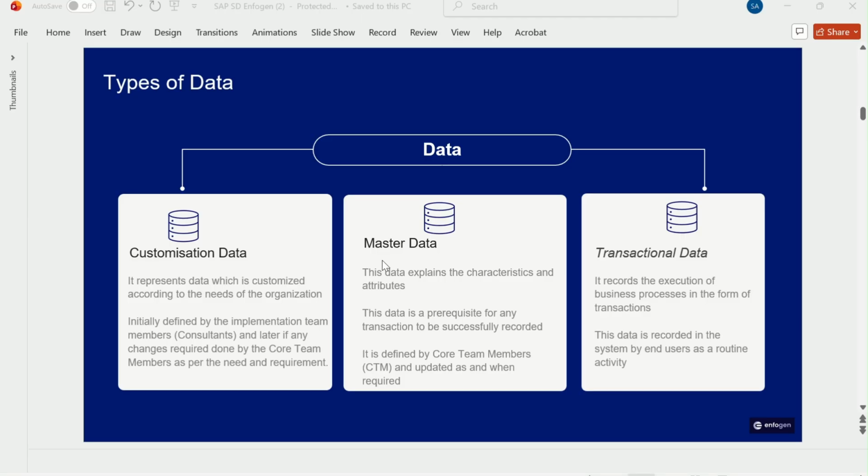We not only have a customer master as an example of master data, we have vendor or supplier master, material master, pricing master, or you have many more master data that we are going to use in our business transactions. Okay.